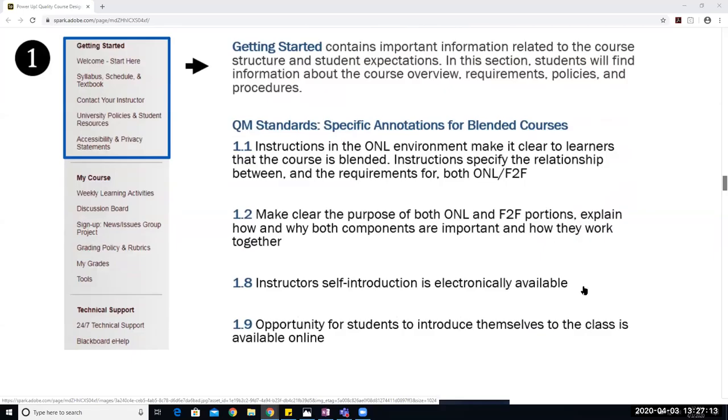And this first one here is the Getting Started section. So the Getting Started section really contains all of the startup information. Everything that your students need to know to get started, the syllabus, the contact your instructor information, university policies, accessibility information. So all the startup information before they get into the meat and potatoes of the course, where they're going to really be spending the majority of the time. So you set the expectations here, you give them all that startup information.